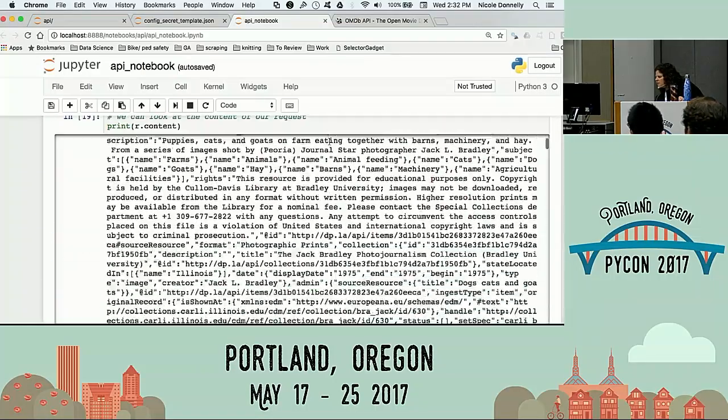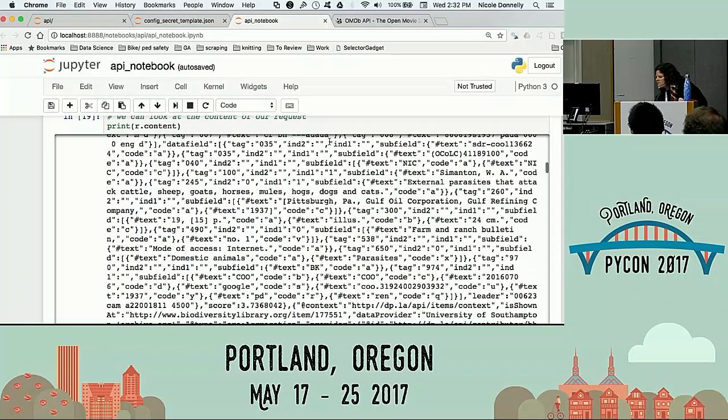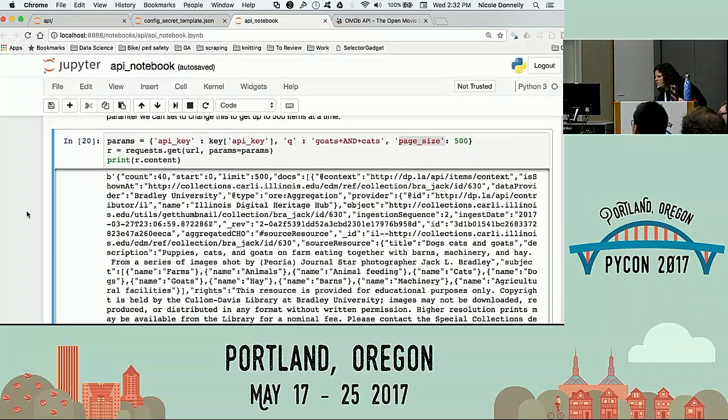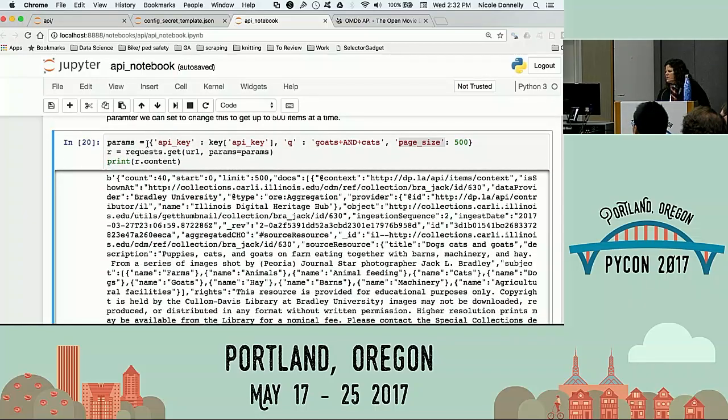So if we look at that part again, let me stop scrolling through that. So this params variable, the dictionary we constructed, API key is an actual keyword that the DPLA API is looking for. So the difference between API key and Q is just that they're different parameters in the URL that DPLA is expecting you to send. Does that answer your question?